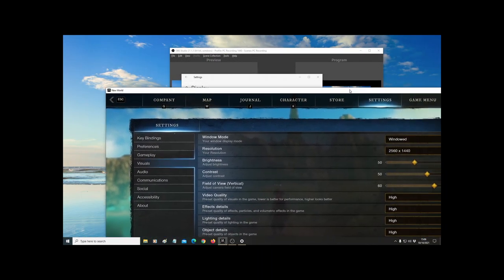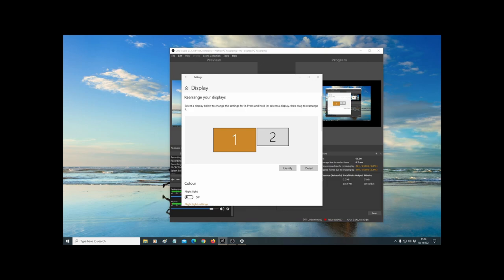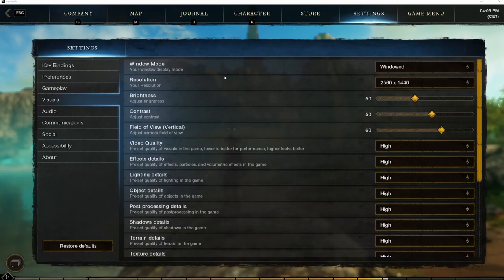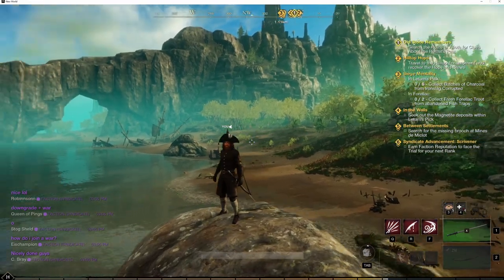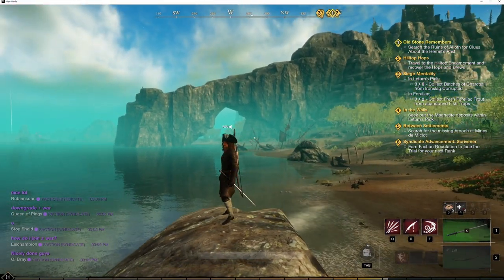I can't drag it left right now. I've got to drag it the other way. And then you leave it on the window you want. And again, you move this over and you click apply. And then when I switch back to my main monitor, you will see that again, we're in the game at 1440 in a window. That's the only workaround I can see for doing it, okay?